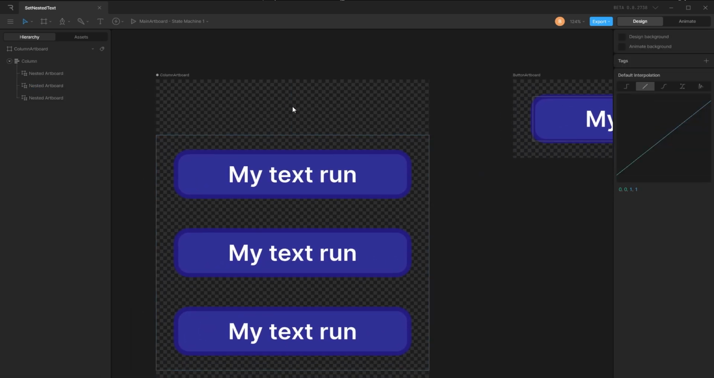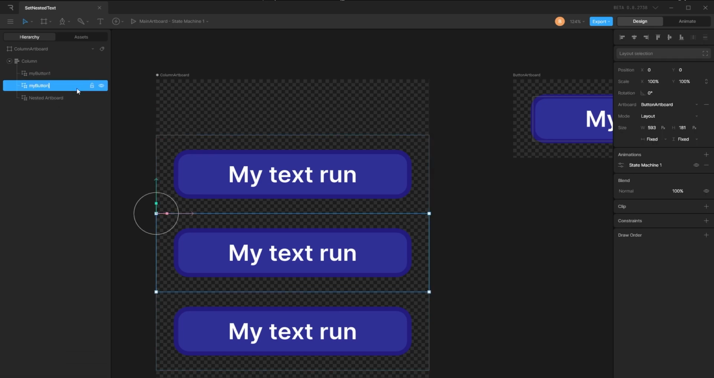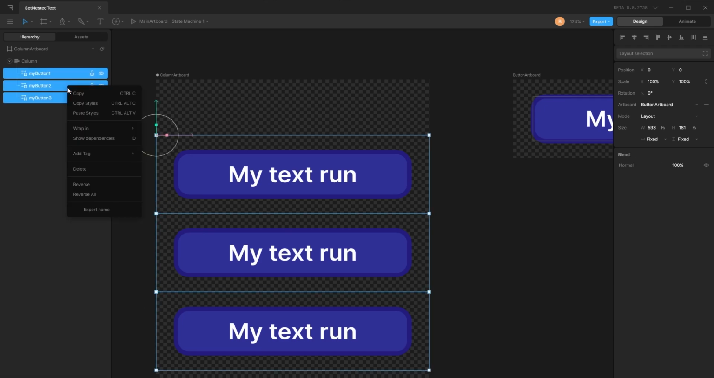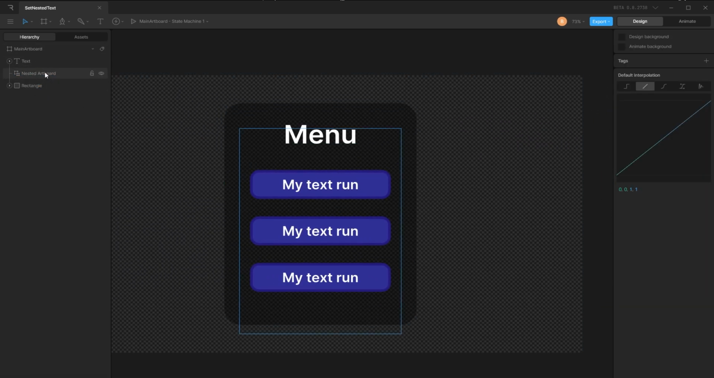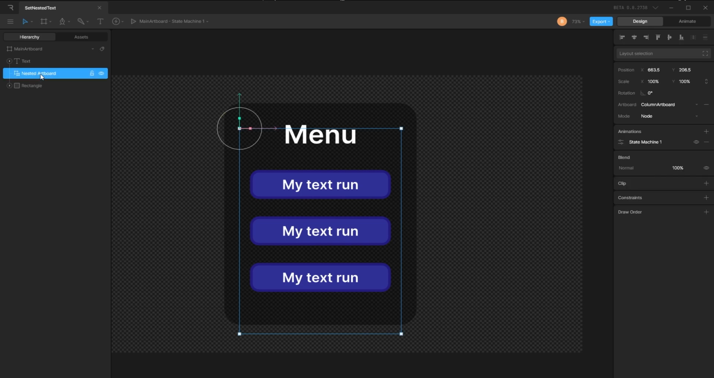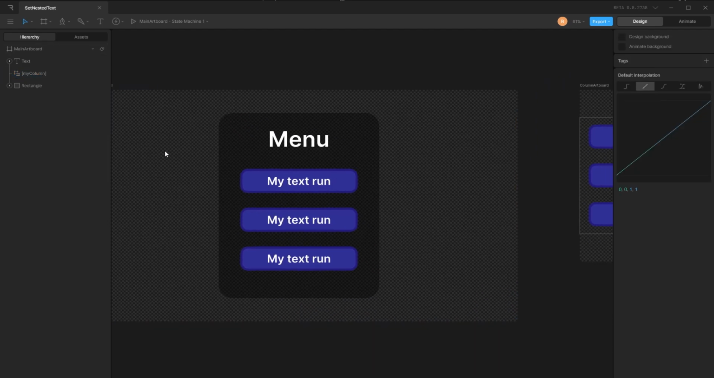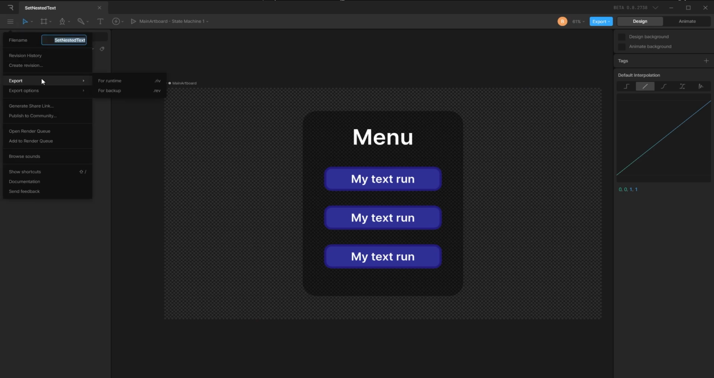Let's go over to the column artboard, do the same thing. I'm going to rename each of my nested artboards. Then I'll select all of them and right-click Enable Export Name. And then lastly, in my main artboard, I'll rename my column artboard and right-click and enable Export Name. And that's all we have to do in Rive, so now I can export this to runtime, and I'll hop into Unreal Engine.